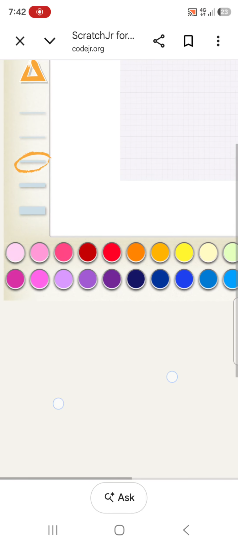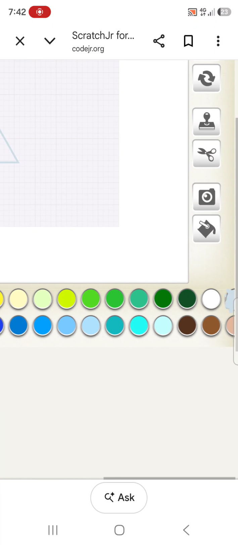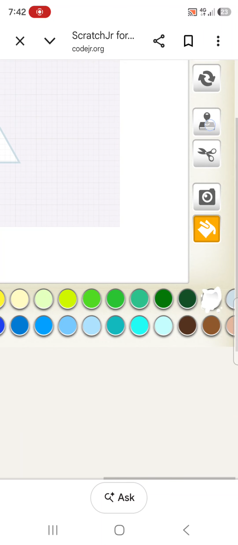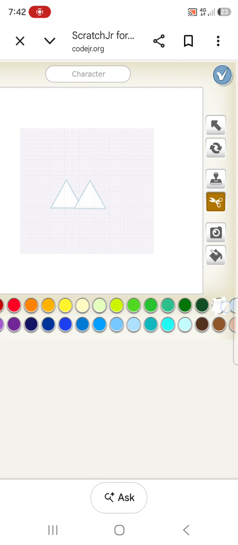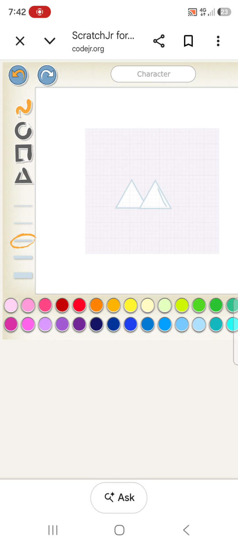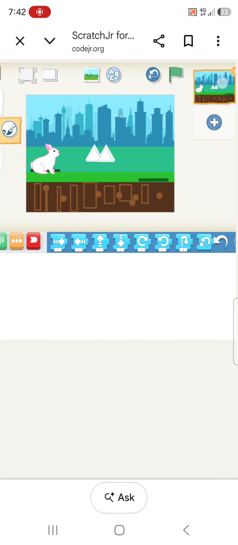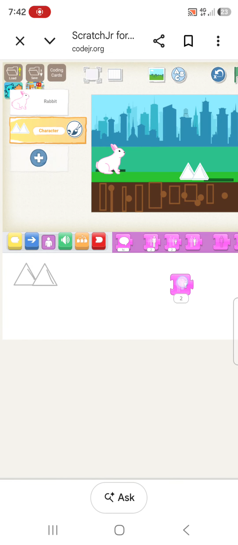Spiky. You make your spike, and then duplicate this button right here. If Scratch Junior is too hard, you maybe need to do it on Scratch, because a lot of people were dissing Scratch Junior. They hate it. So I'm going to use Scratch when I get older, and I'll do tutorials for you and me.